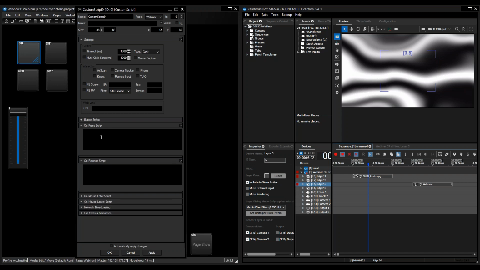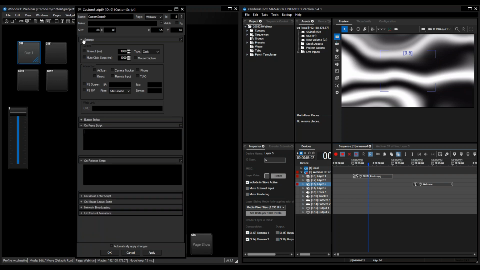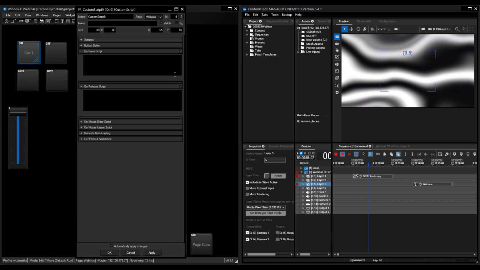The thing we want to do is we want to access the queue number 1. As soon as we press this button, I want my now pointer to be on queue number 1. So under button styles, I can label that. So I type in Q1. As you can see, it's doing that straight away. And I close this again so that you see the scripting window.